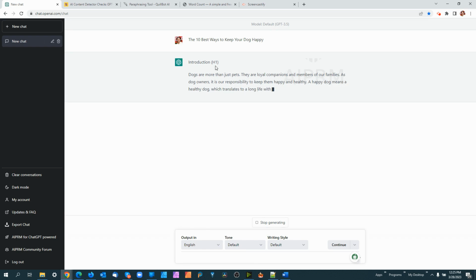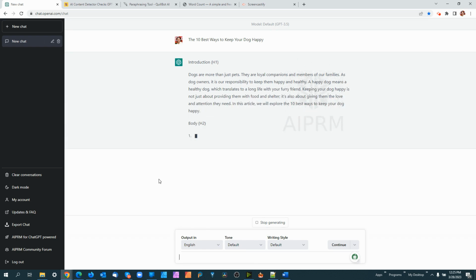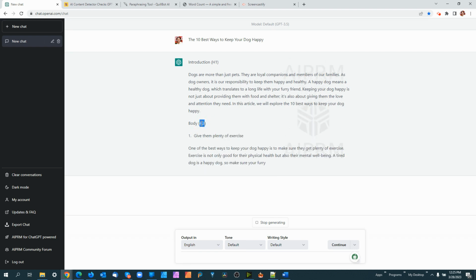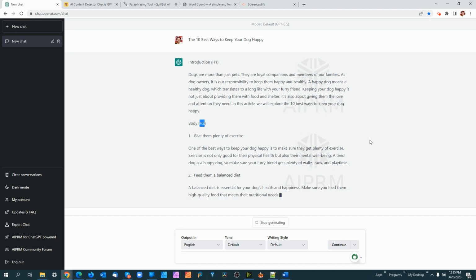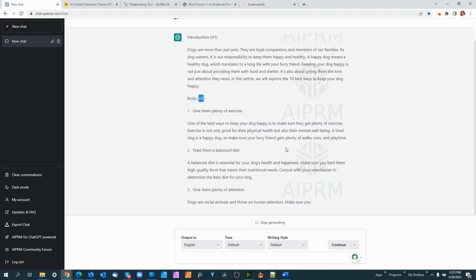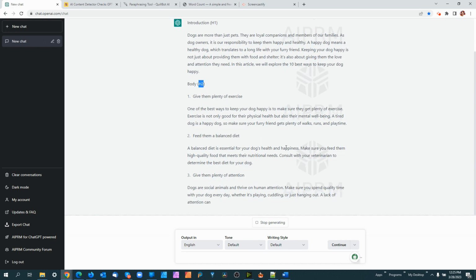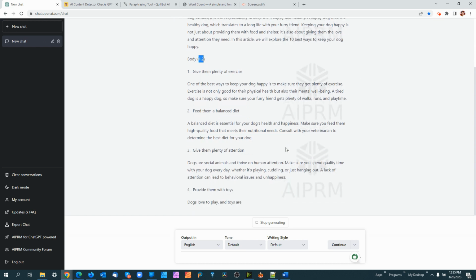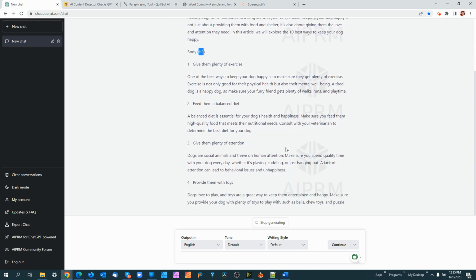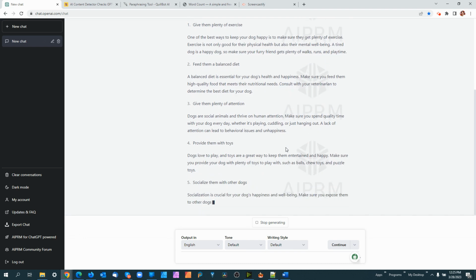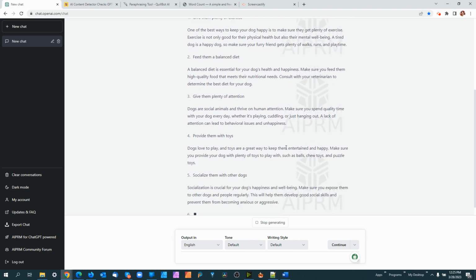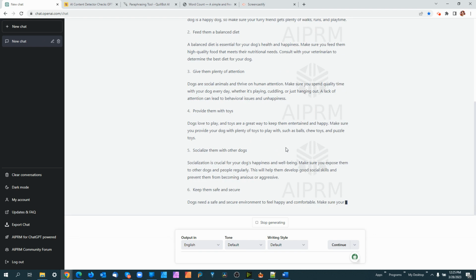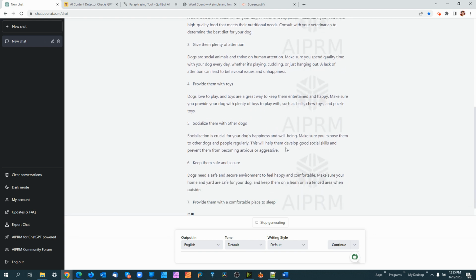So as you can see, it's telling you the heading that you should use for your article. So they're recommending a heading 1. Here they're recommending a heading 2. Again, up to you, but it's a good rule of thumb. So here we go. We're writing our article. It's given us 10 ways to keep your dog happy.